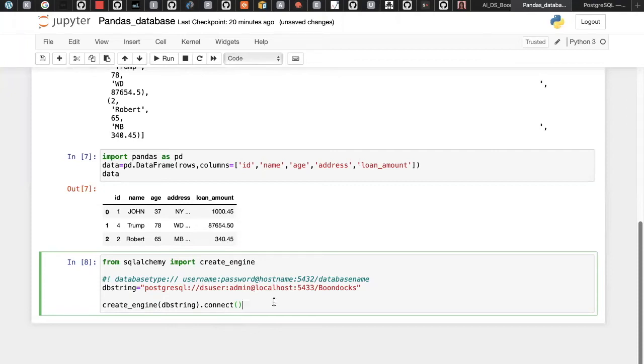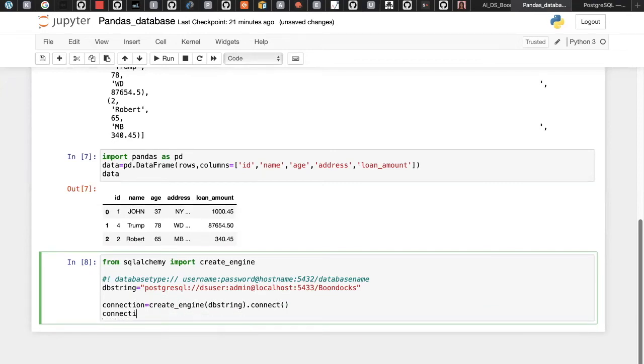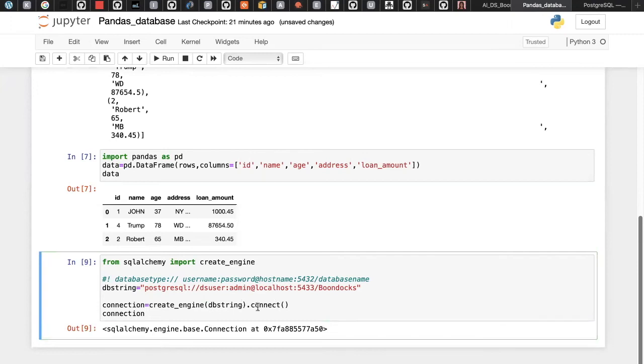So it is a common bridge to get the data basically from the DB. So create engine DB string dot get connect, and we can use this one as the CONN or connection object. So I will give this one as connection is equal to this. Let me go and enter. Let me see if any issues are there here. So there are no issues.